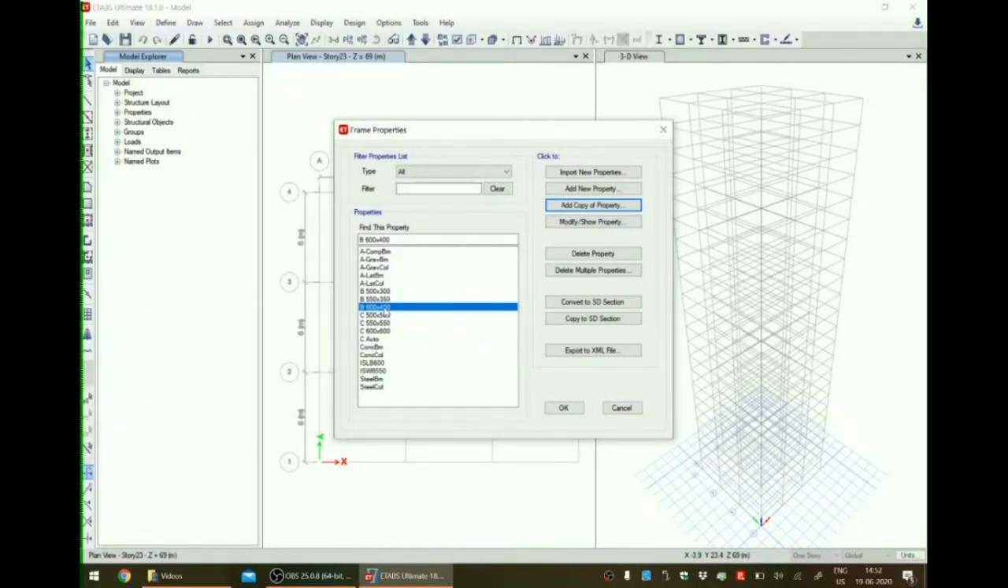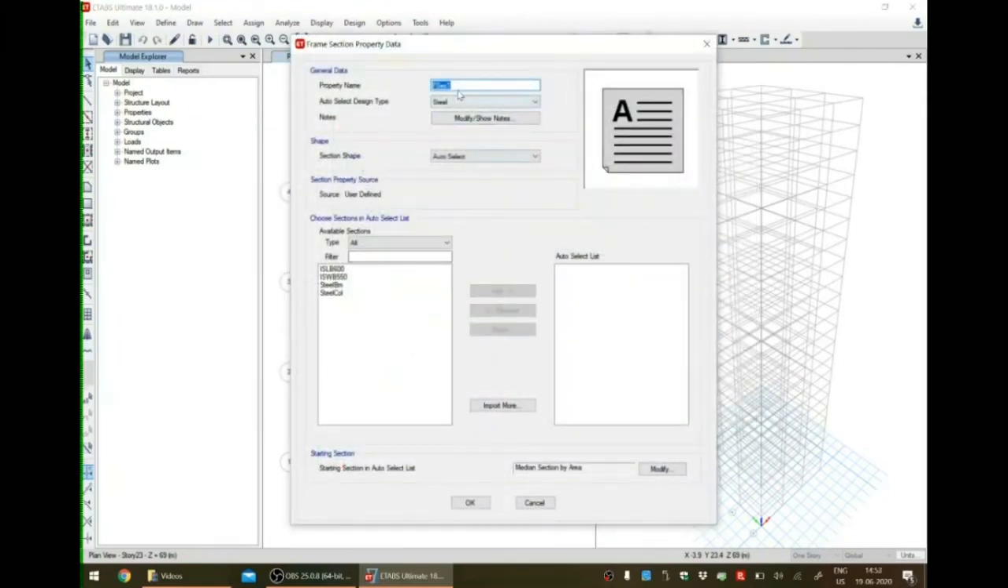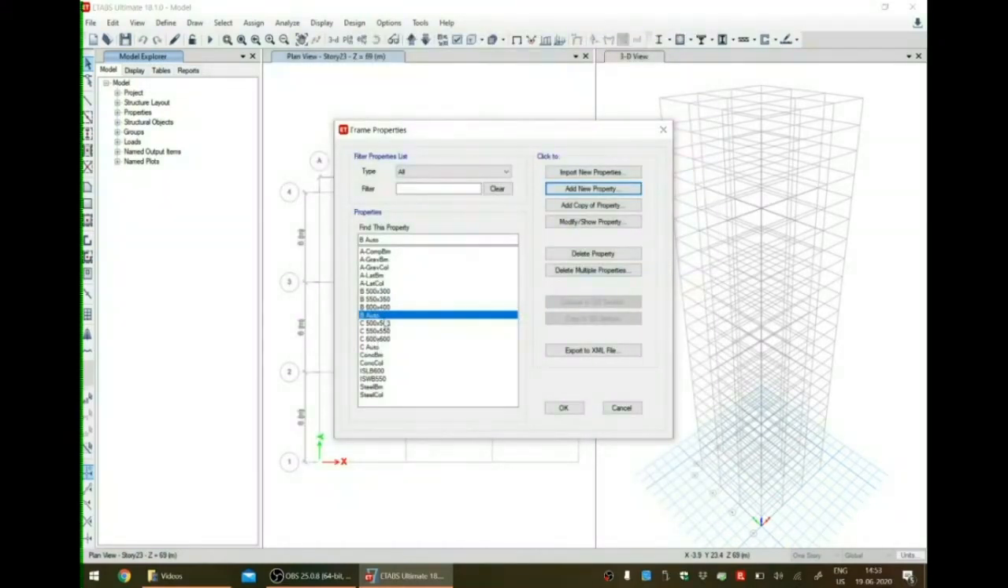Just like column, we have to create auto beam section. For that, click on add new property, click on auto select list, give a name, B auto, material design type is property, design type is concrete. Now these three sections have to be brought in and click on OK. So beam auto is created. So here all the frame sections are now created. Let us click on OK now.